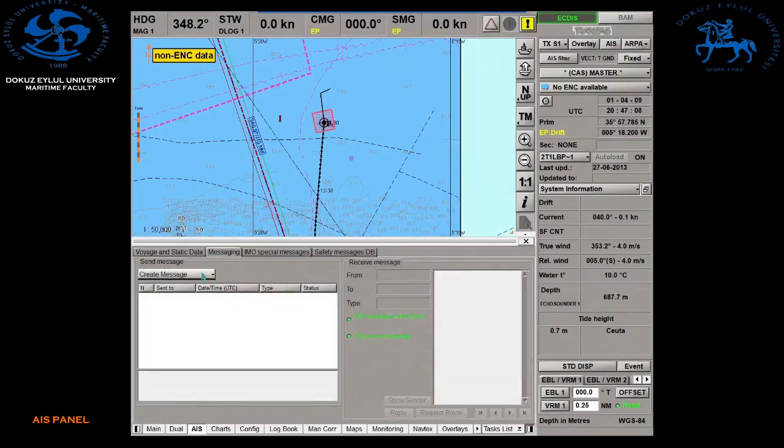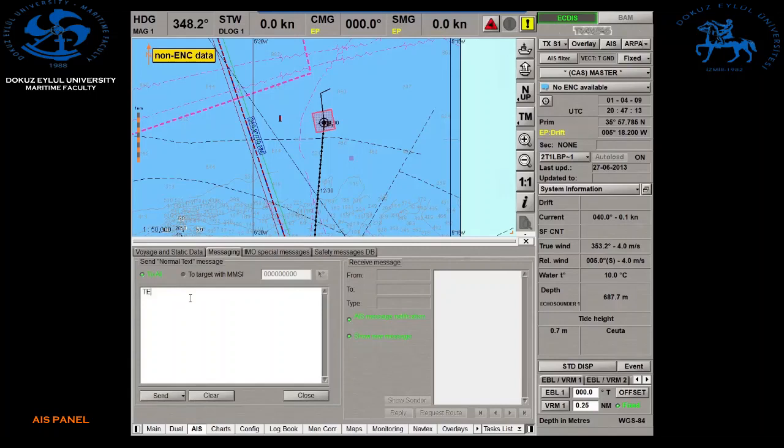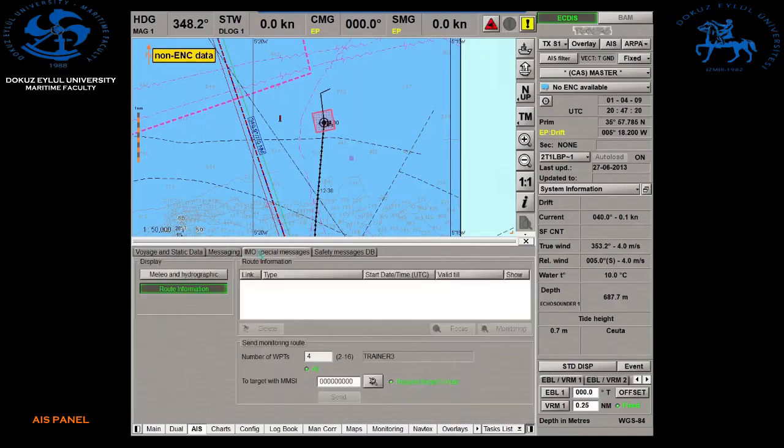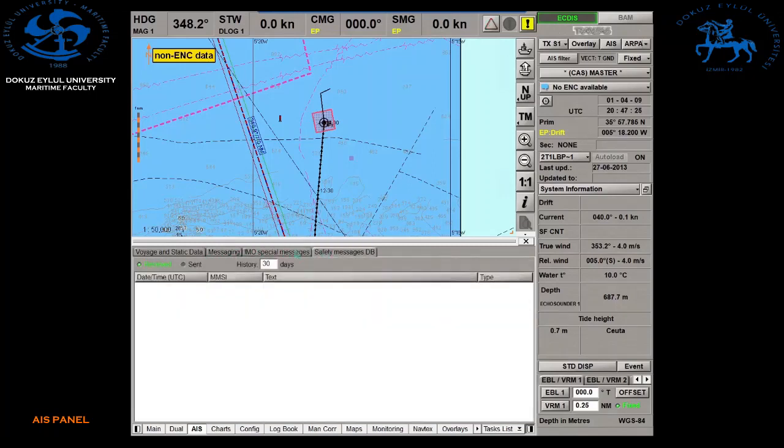In the messaging section, while we need to write a message using the buttons on AIS, we can do the same operation via Ecdis in a simpler way by using the keyboard. At the same time, these two menus are the sections where we can control and follow every message that comes to us via AIS.